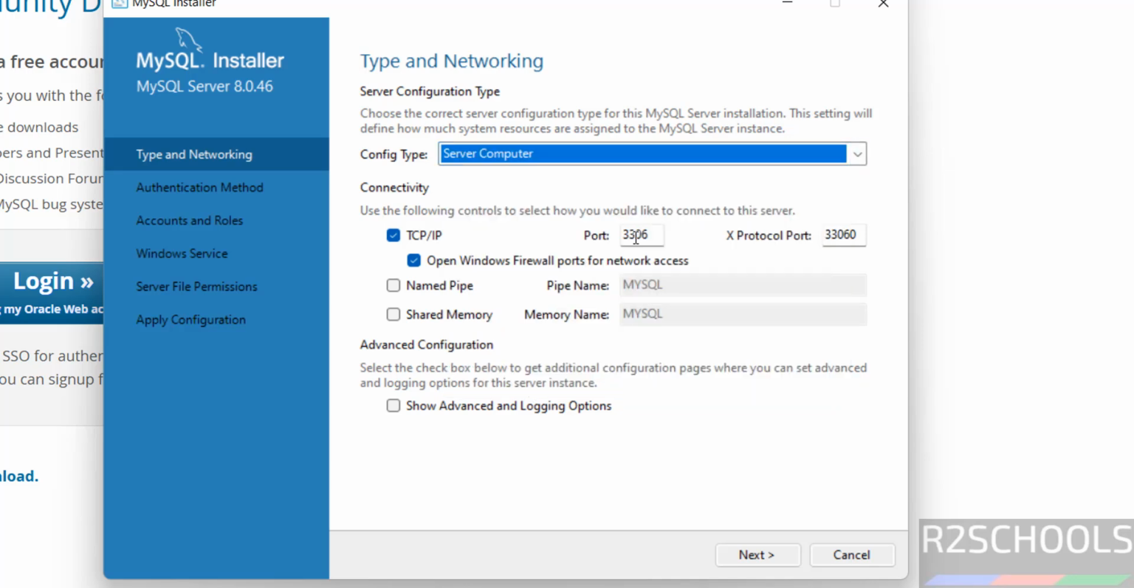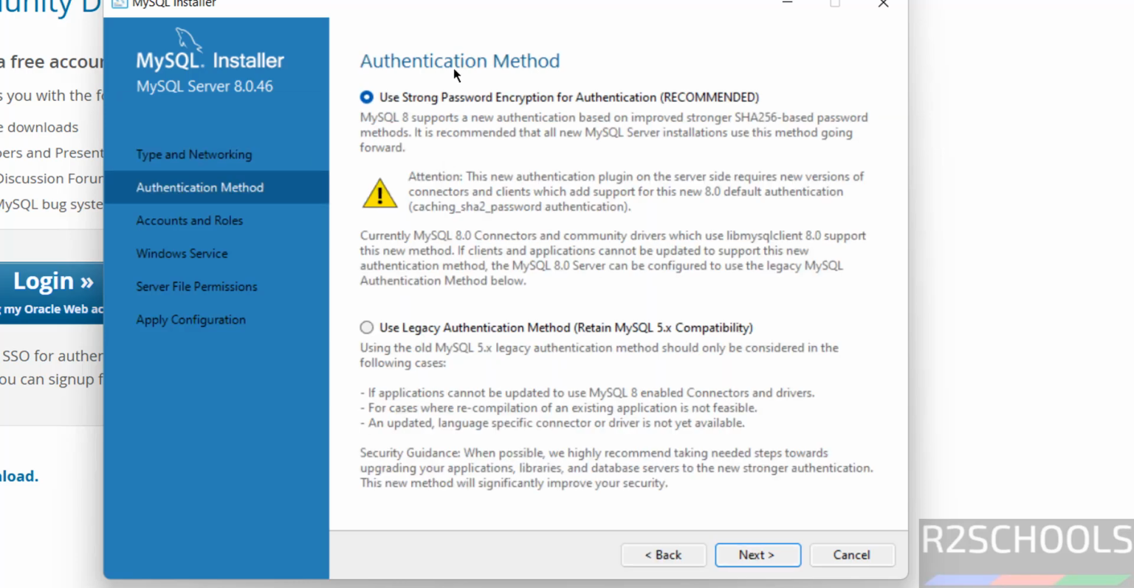This is the port number for MySQL Server. If you want to give a name for the named pipes, you need to select the checkbox. Then if you want to provide advanced and logging options, you have to select the checkbox. Then click on next. Now authentication method. See here we have strong password encryption for authentication or use the legacy authentication method. Whatever you want you can select. I am going with legacy. It is up to you.